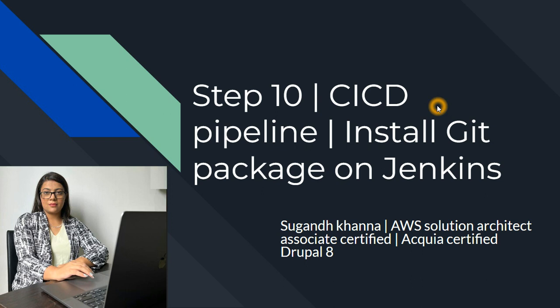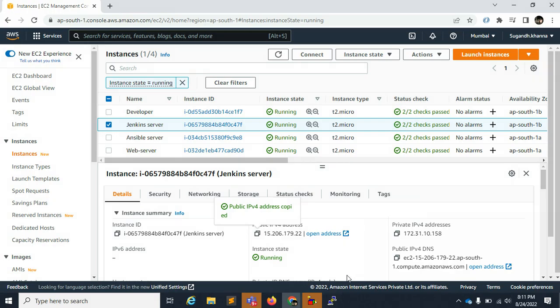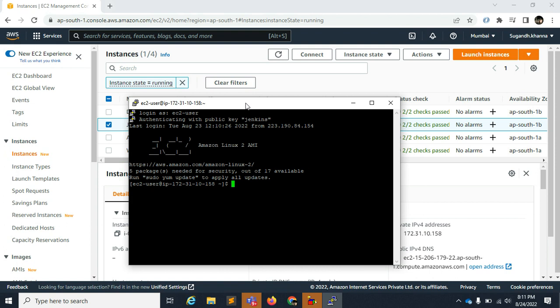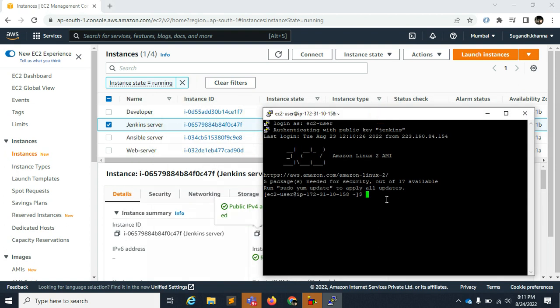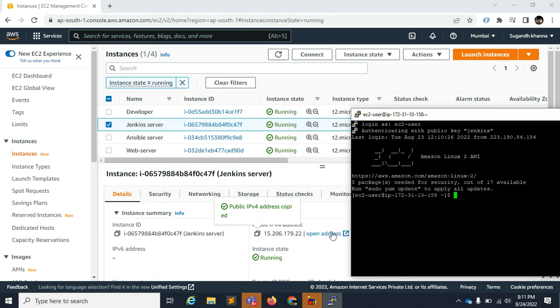For this, what we need to do is log into my Putty session. Via Putty, log into my Jenkins server. Here I am, logged into this Jenkins server. You can check the IP over here. It's a public IP. Now I'm doing sudo su to get root access.